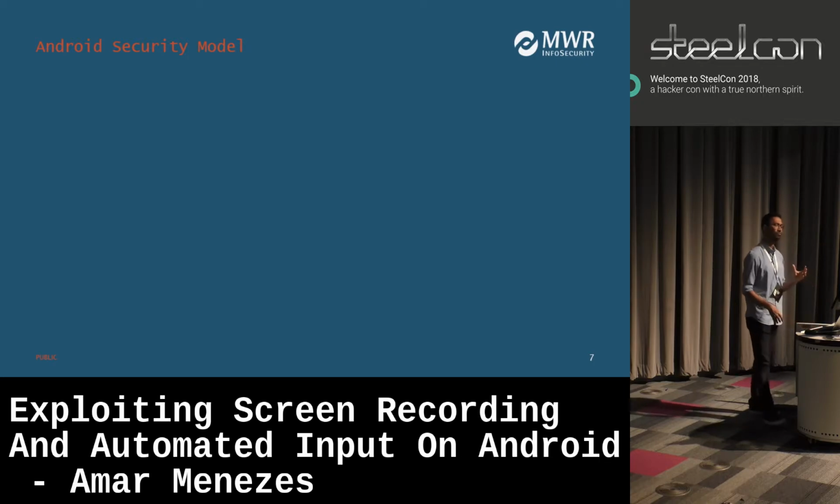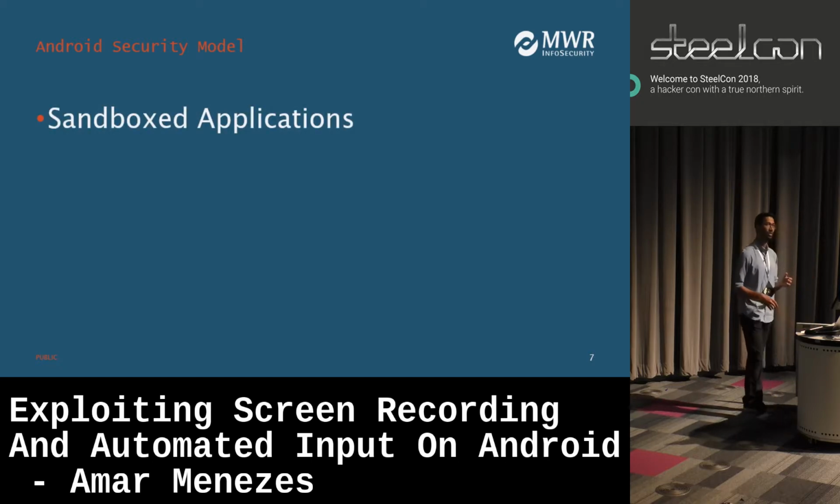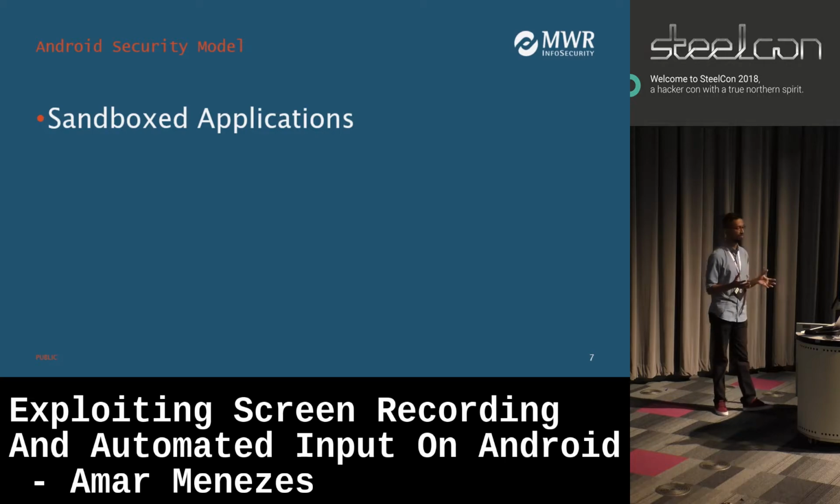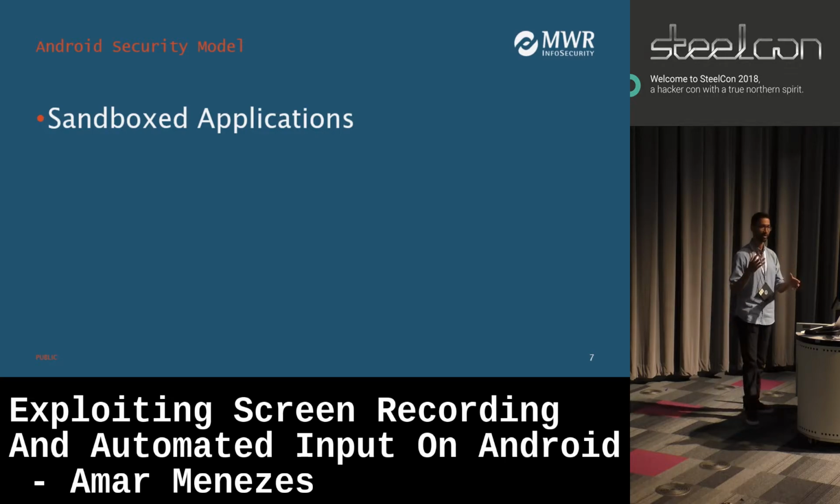So a brief recap of the Android security model and specific things that are applicable to this particular attack vector. The first one is all applications on an Android device are sandboxed. So an app cannot interact with another app unless it uses some predefined IPC endpoints. So these are your activities, your services, broadcast receivers, and content providers.